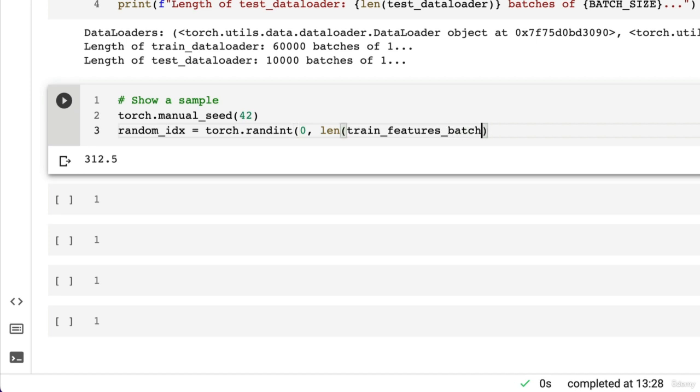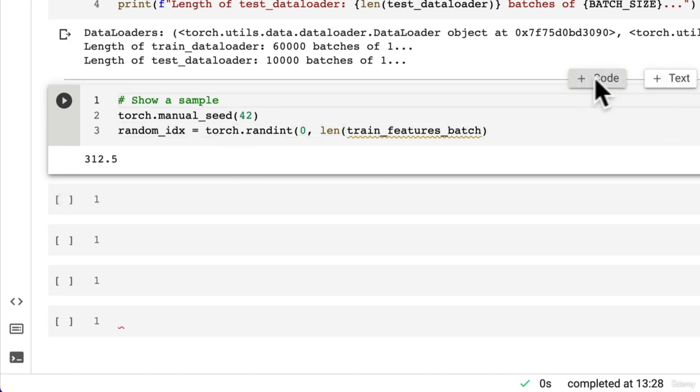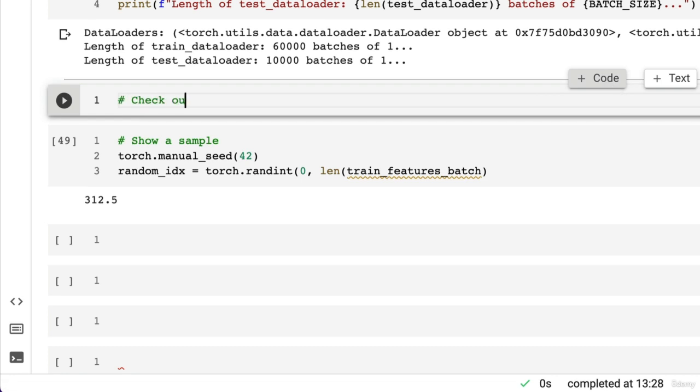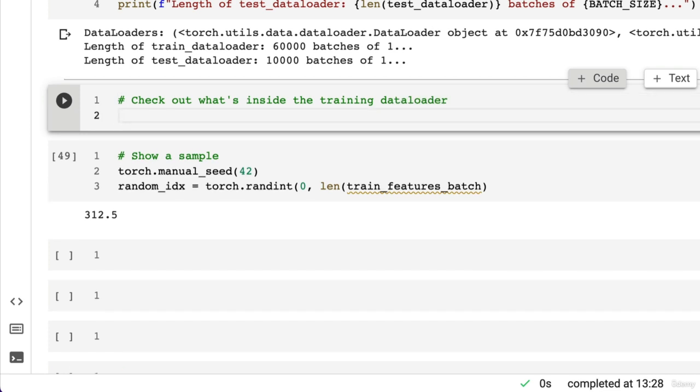Oh, where did I get that from? Excuse me, getting ahead of myself here. I want to check out what's inside the training data loader. We'll check out what's inside the training data loader because the test data loader is going to be similar. So we want the train features batch.